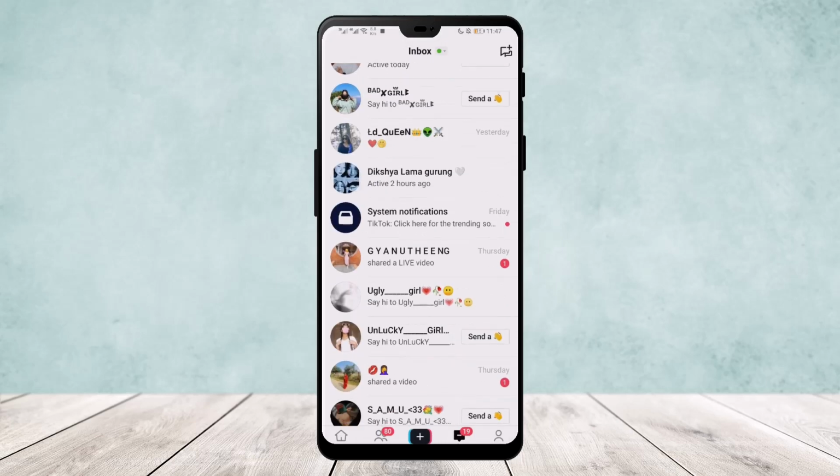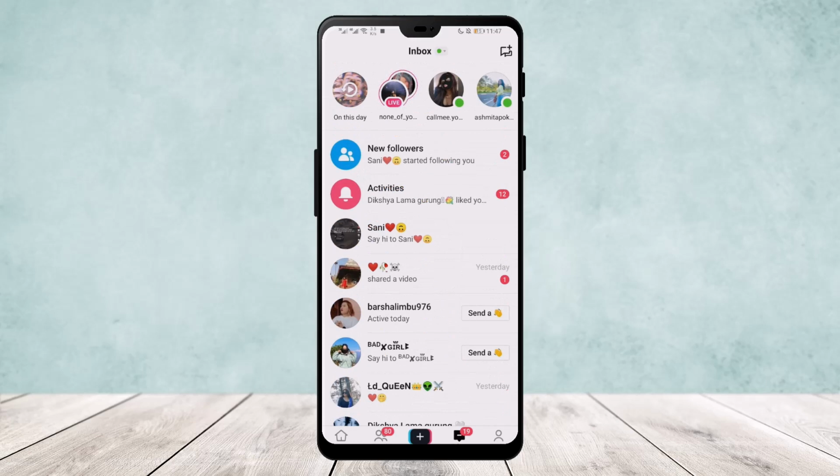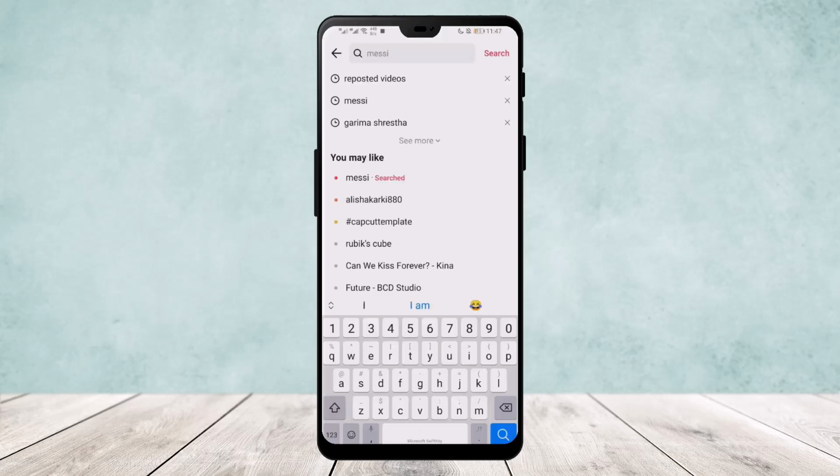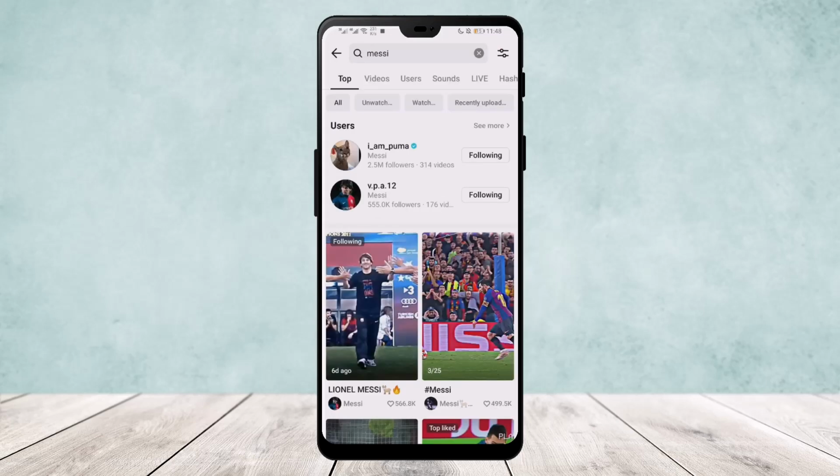Now, if you can't find someone here, you can simply go to home and tap on the search button. Here you can search any profile or your friends that you want to text.